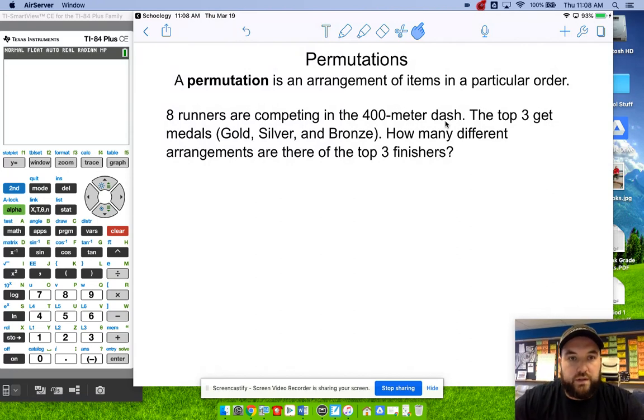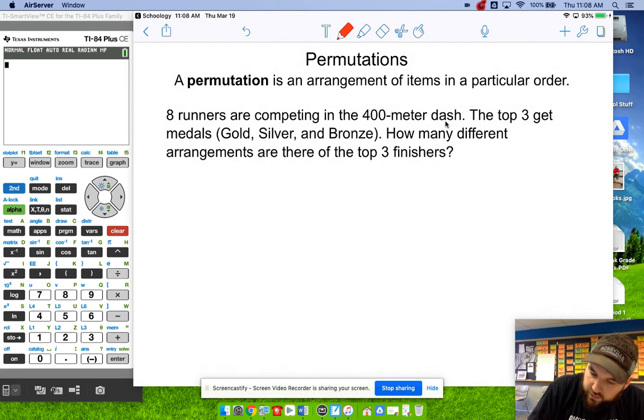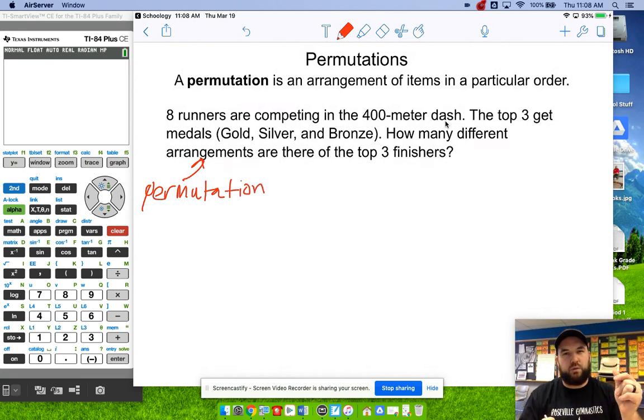So here it says 8 runners are competing in a 400-meter dash. The top 3 get medals: gold, silver, bronze. How many different arrangements are there of the top 3 finishers? And so I want to kind of start this: if you see the word arrangement, you should automatically be thinking permutation, which might seem silly now, but it'll help later on. So how many different arrangements are there of the top 3 finishers?